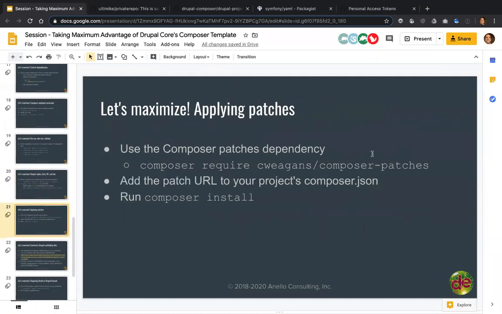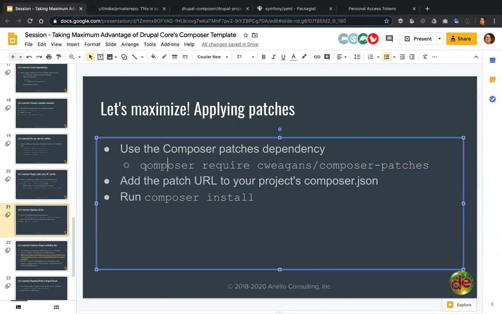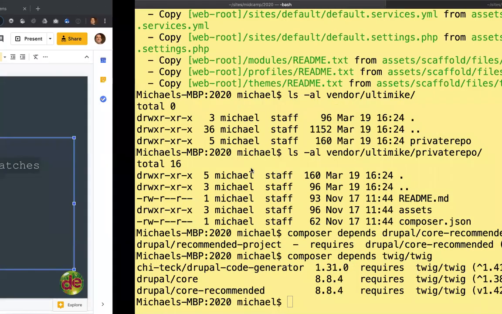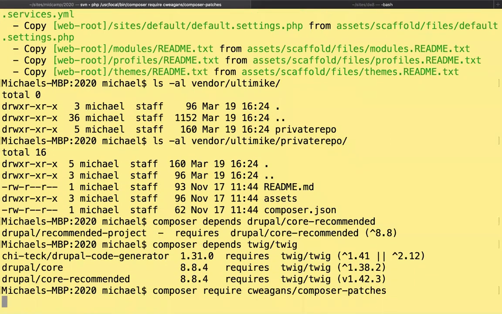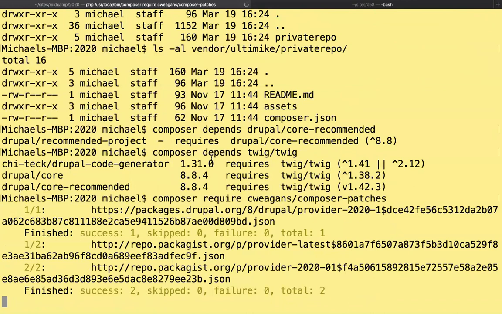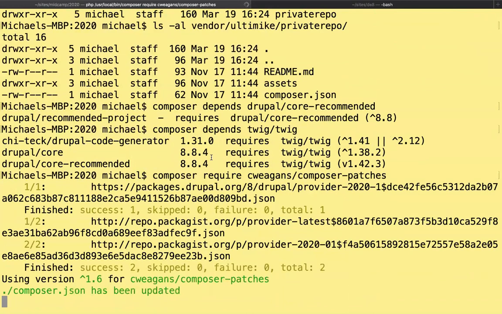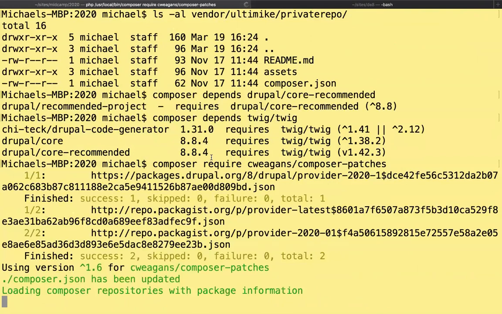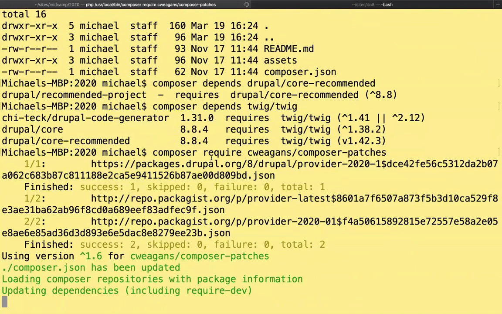Composer patches. This is another kind of light bulb moment when you see this one. There is a dependency out there called Composer patches. So let's get that one installed. What this allows you to do is, we've all had to patch core or patch a contributed module or something. What this allows you to do is specify that patch as part of your composer.json file and let Composer do the patching for you automatically.